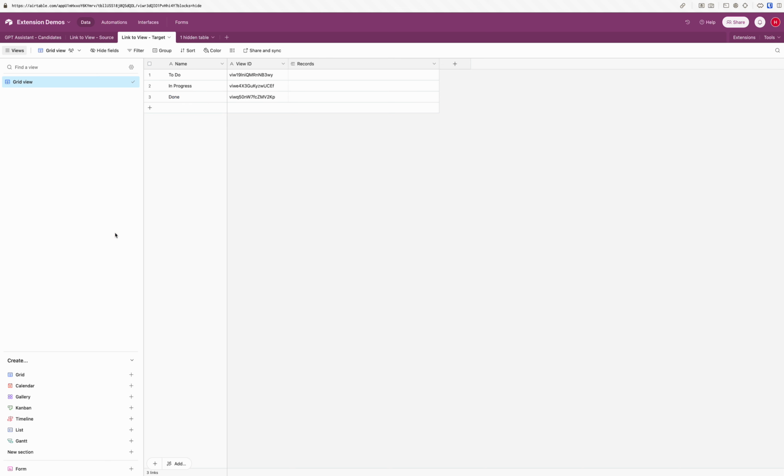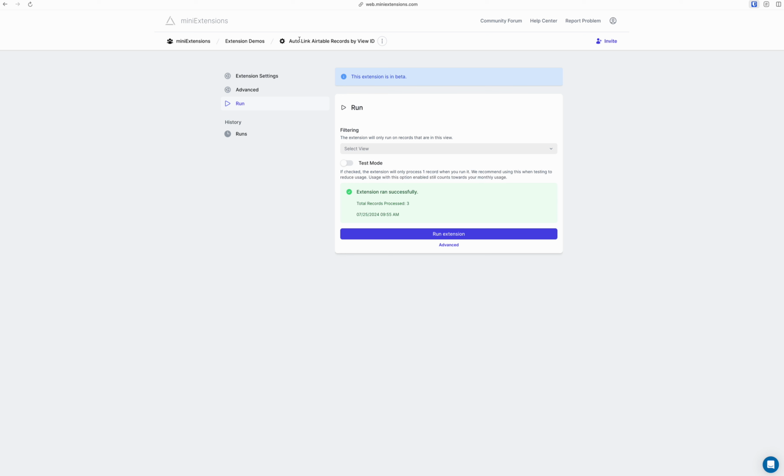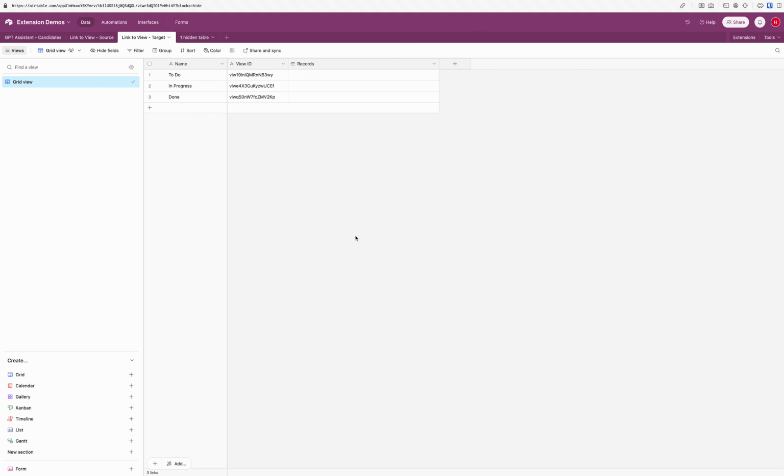So in order to do this, you can use this extension by miniExtensions, auto link Airtable records by view ID. I've got this set up already, and I'll show you how to set it up yourself in just a moment. But first of all, let's see it in action. So I'm just going to run this extension. And if I go back to Airtable, in just a couple of seconds, this should populate.